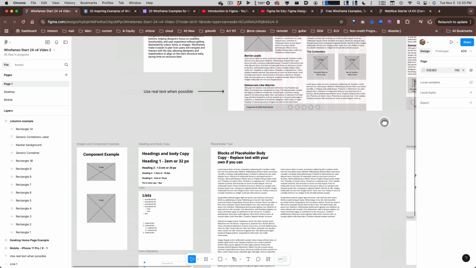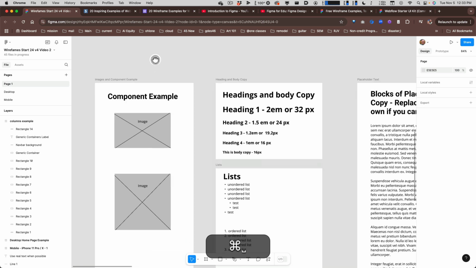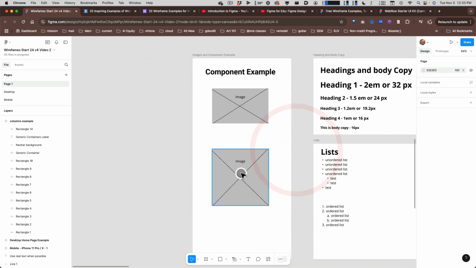And let's see over here. So I've got lots of things you can use component-wise and module-wise, so you don't have to make everything from scratch. So here is images and components. That's two different things, actually. Here's an image that you could use on your wireframe. It's just a gray box with an X and it says image. Big deal, right?